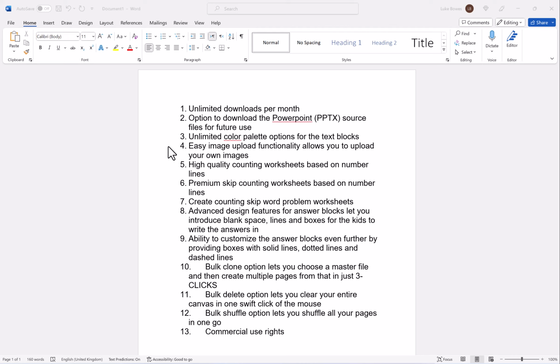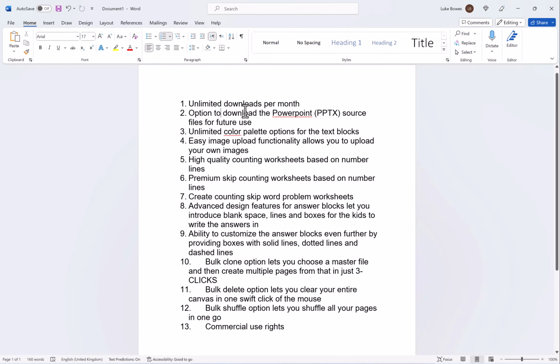So what is in OTO1? How much does it cost, and how does it differ from the front end? So OTO1 is priced at $67, and the main differences are here. So if you remember, in the front end, you only have 100 downloads per month. This gives you unlimited downloads. On here, if you remember, on the front end, you couldn't download as a PowerPoint file. This adds the ability to do so.